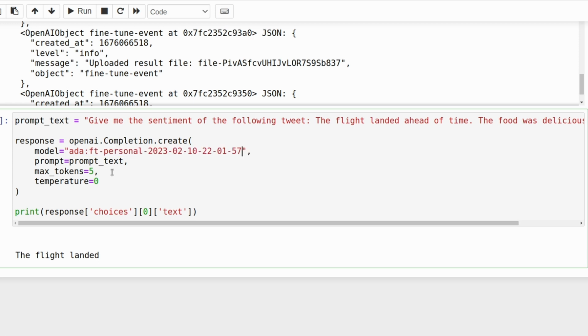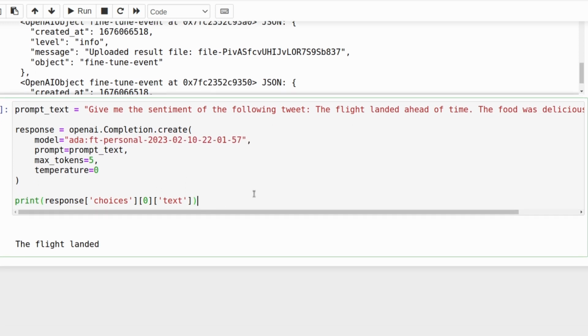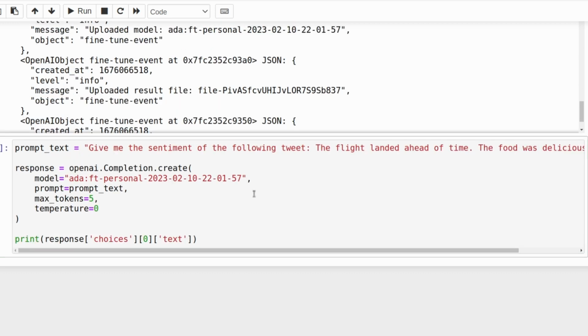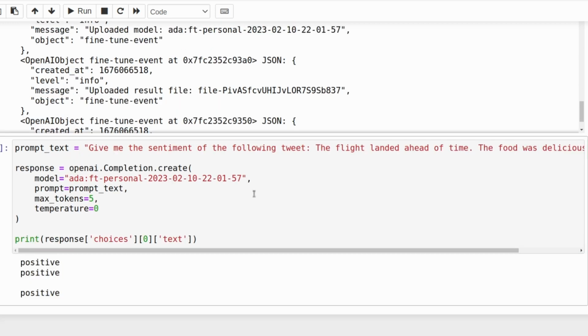And you paste it in here, and we cross our fingers so that it doesn't make me look like an idiot on YouTube. Positive, positive, positive. So it is positive, thankfully. Whew. Okay, so you can see that the original model did not work, but the fine-tuned model did.